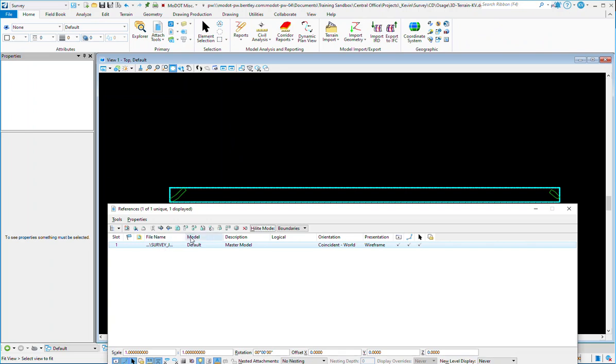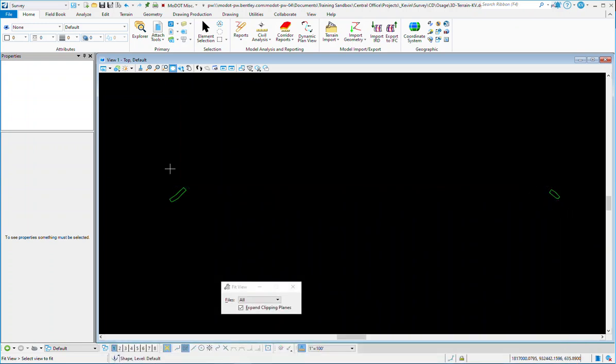There's your survey file. Let me just expand that out. There you go. And so in that attached file, I just have the terrain models showing for each survey area, and I turned off the survey data just by going into the survey field book and turning off all points and all linear features.